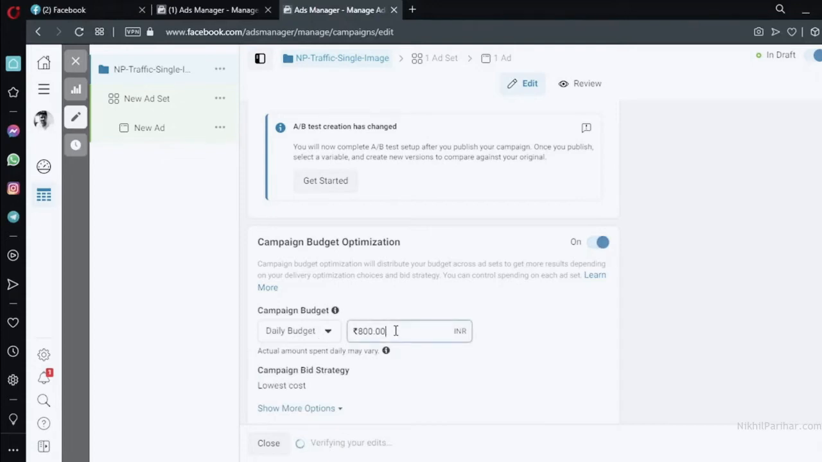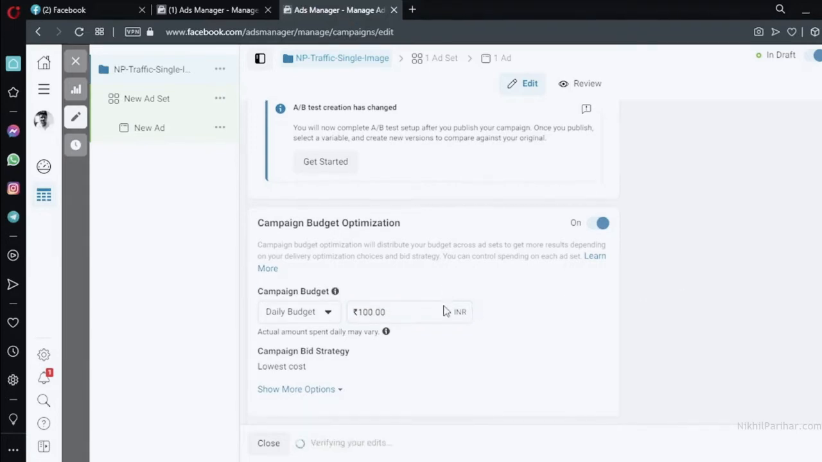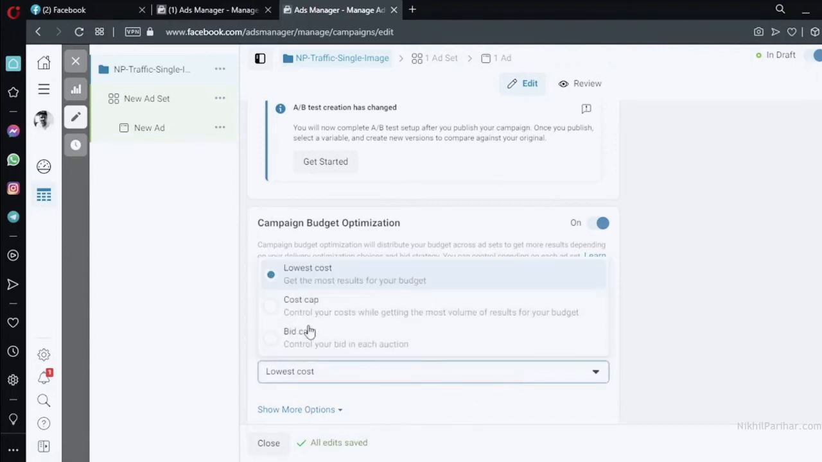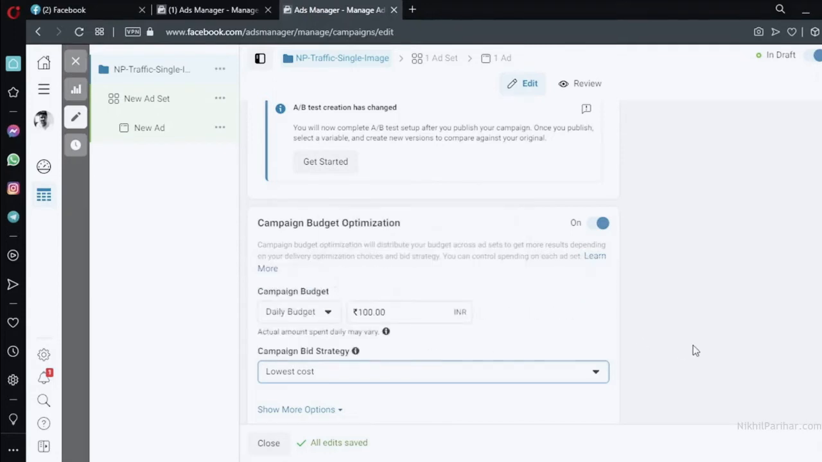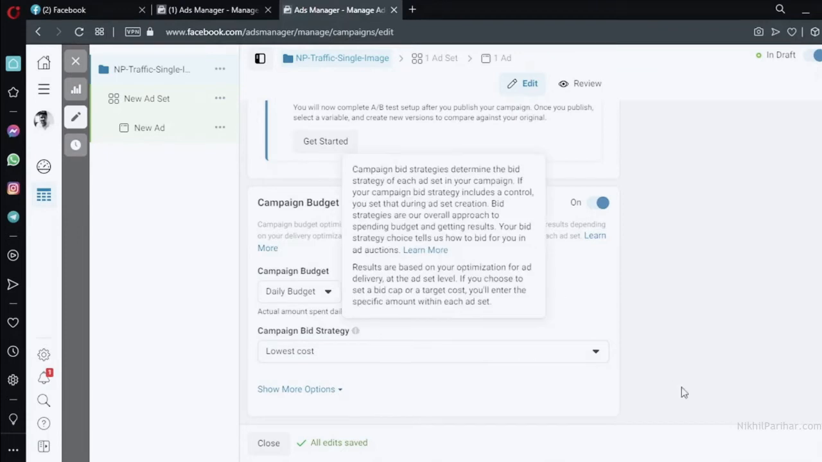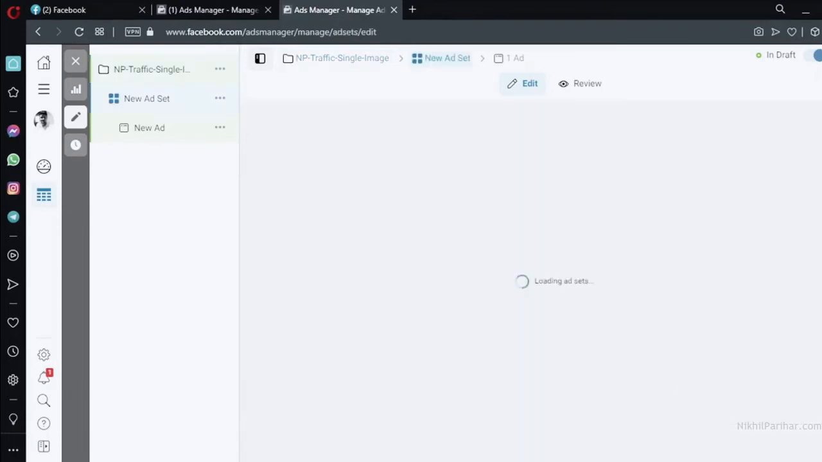Daily budget, let's say I have just 100 rupees to spend per day, so I'll just go with 100 rupees for now. Okay. And I'll keep it as a low cost bid strategy. You have other bid strategies also, cost cap and bid cap. You can put the cap on your bids, how much you want to pay for a click and all that, but I want it to be the lowest cost for now. That's it. Once you're done, just click on next.